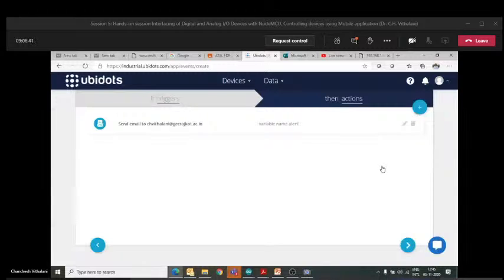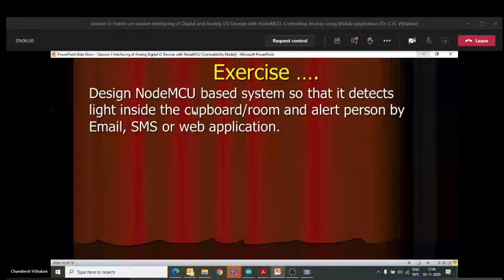Now this could be one exercise for you: design a NodeMCU based system so that it detects light inside a cupboard or a room and alerts a person by email, SMS or a web application. Suppose you are outside your home and you fit this entire system in your cupboard, and whenever there is a dark condition, it should send you an email automatically. So you can design such a system using this cloud.